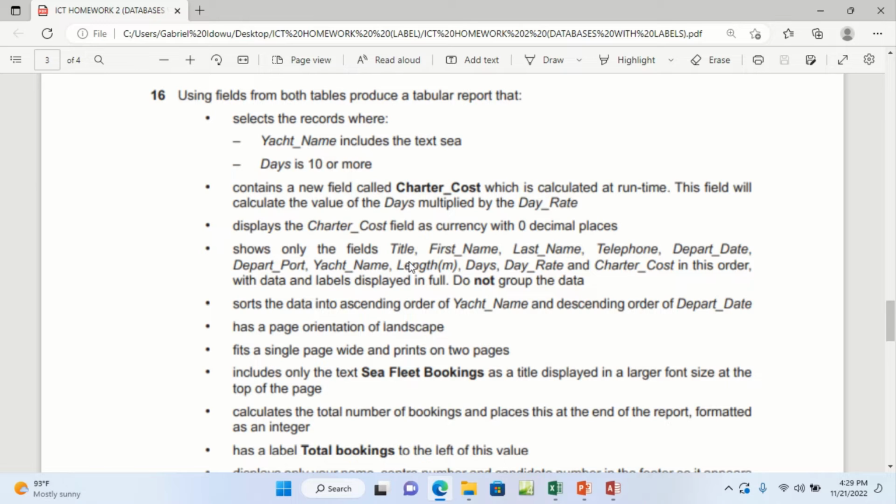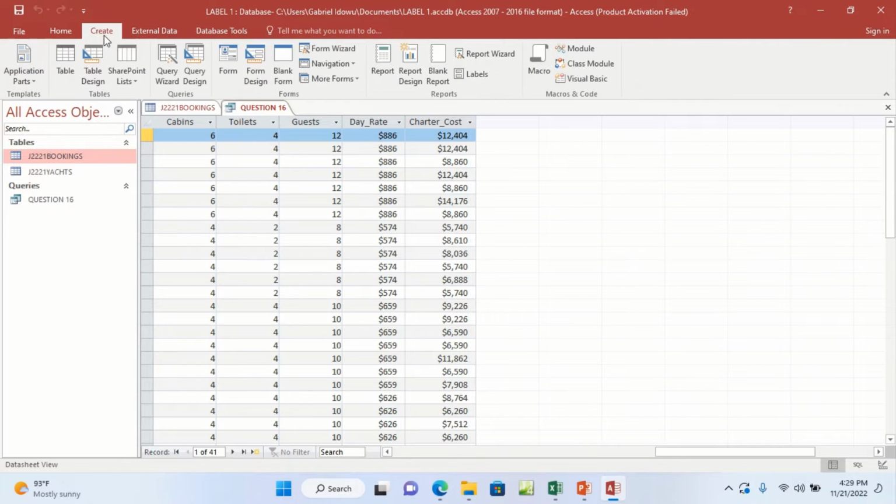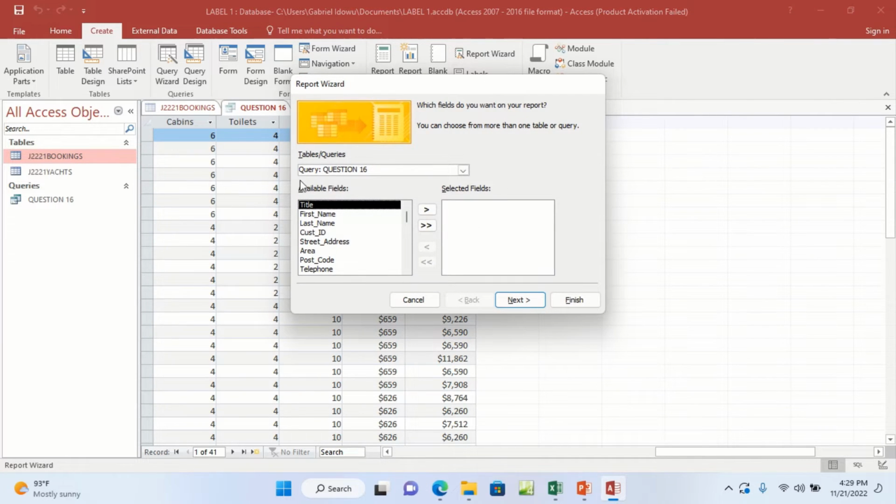Then shows only the fields: title, first name, last name, telephone, depart date, and in this order. Do not group the data. So how do we get that done? So having done this in the query, just save the query. Then after a query, the next thing is to create the actual report. So click on this query, then you go to create and go to report wizard. You discover that the report will be based on this query you have created. And if your own query is not selected automatically, open up this and make sure you pick the query.